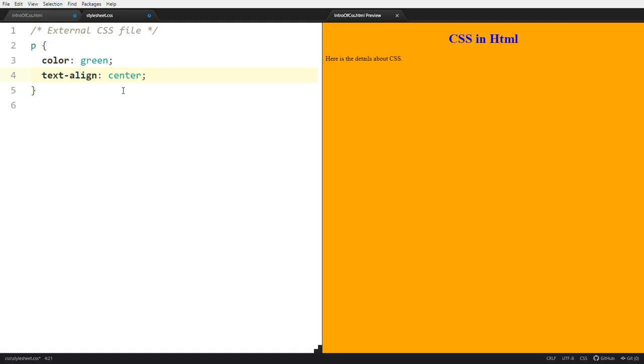After changing, save that file. Then the effects will appear on the web page. See this, it moved to the center of the web page and the color changed to green. Here is the details about CSS.